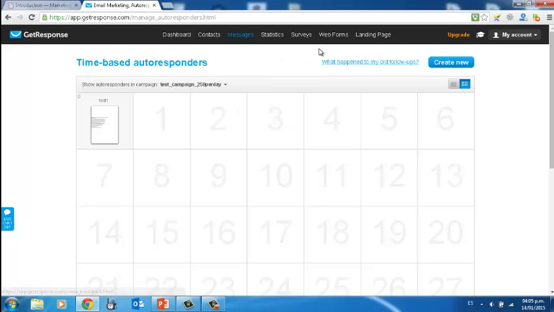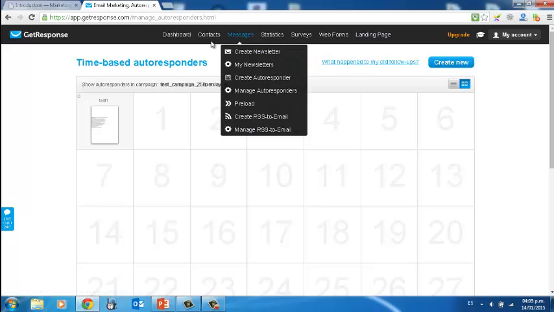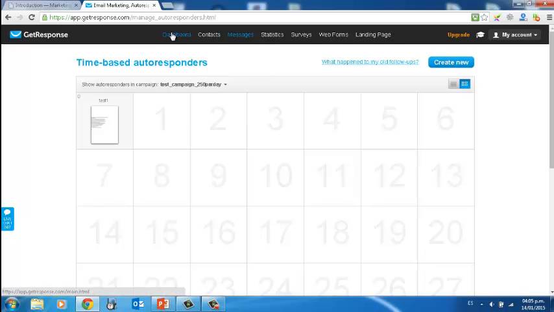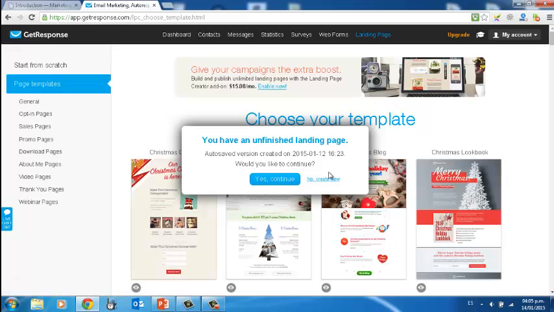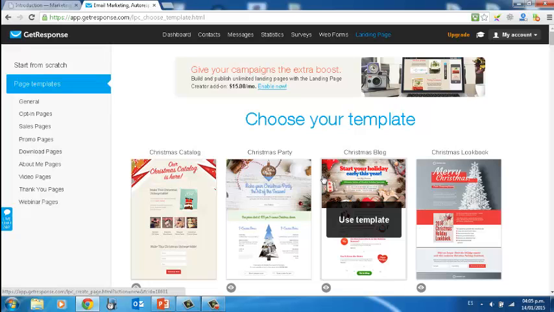Okay, now we are going to create a landing page. So on the top of your screen, you can see at the end of the tabs, the landing page tab. We place the mouse over the landing page tab, and it opens up this menu here. We click on create landing page. Now you have an unfinished landing page, blah, blah, blah. Now let's create a new one. I don't know what the system is talking about there.